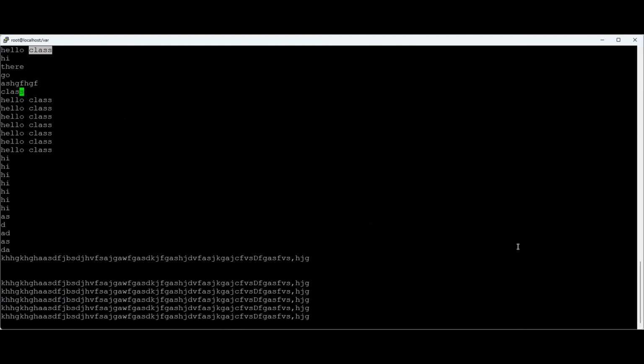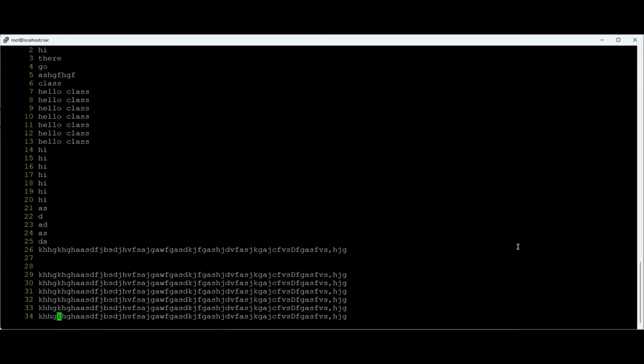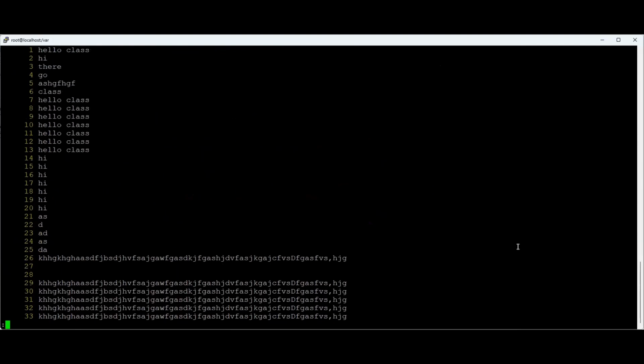So now, :set number. It is giving me the line numbers now. It's not by default. I want to go to line, let's say, 29. I'm on line number 29. I mean, you have to practice it a lot.